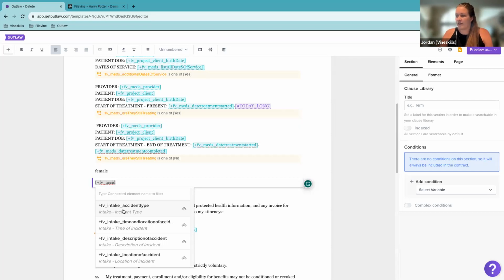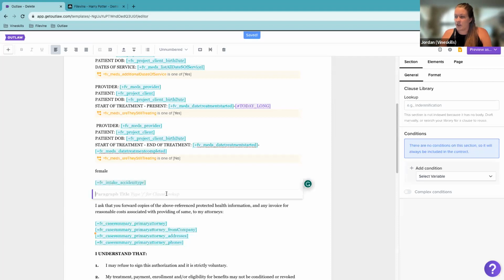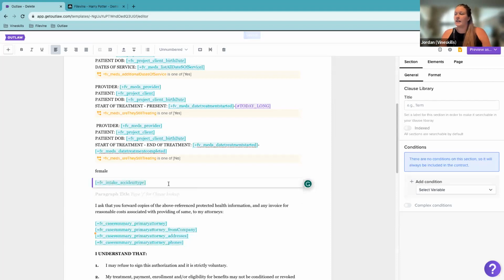So now that I have found the field that I want to pull in, I would simply click on that field, and you can see it has now been inserted. The great thing about this field is I can either have it populate with data on my template. Maybe I wanted to say, my client was involved in, and list out the specific accident type that they were involved in, or incident type, or I can also use it as another conditional variable.